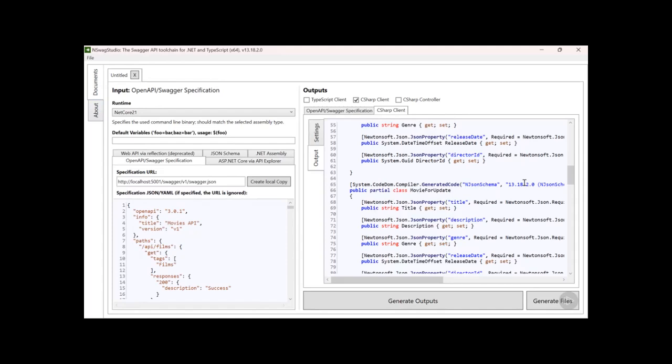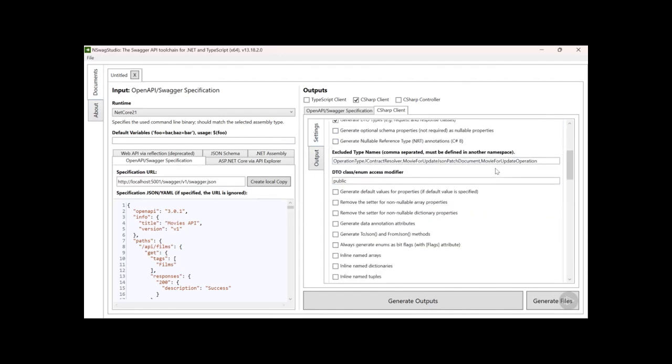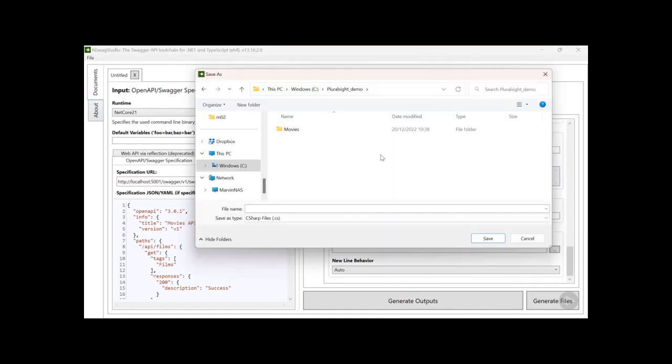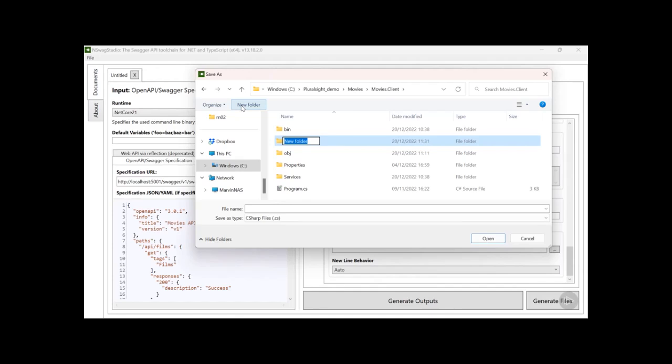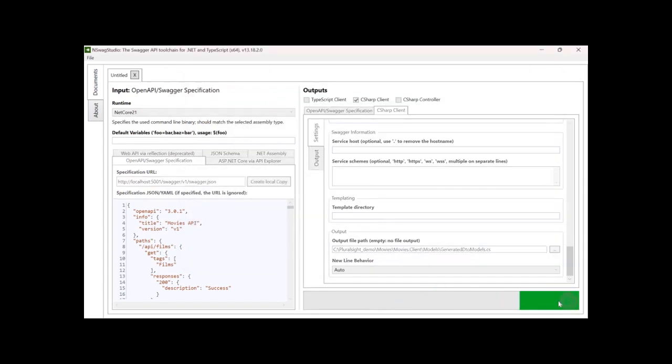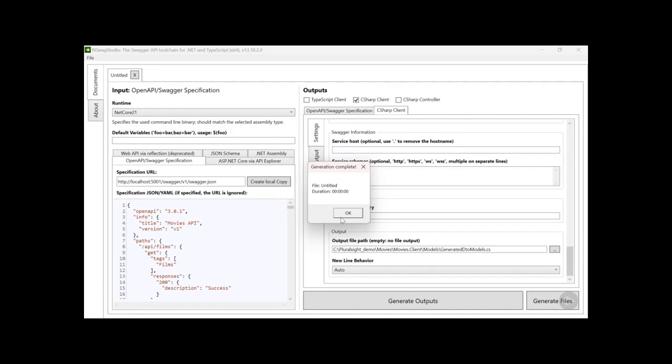Now let's add these to our project. Back to settings. Let's scroll down a bit. Down here we find the output file path field. Let's click the three dots here and let's navigate to our movies client. Let me add a models folder here. And let's name the file that's going to be generated DTO models. Alright, let's click save and let's click generate files. Generation is complete. Let's click OK and let's switch to Visual Studio.